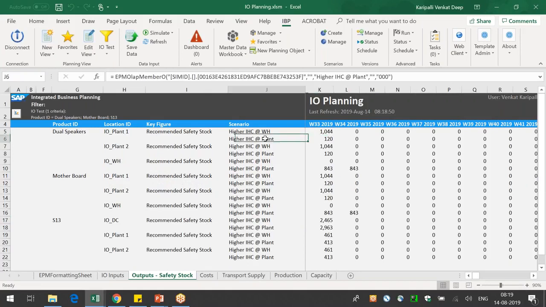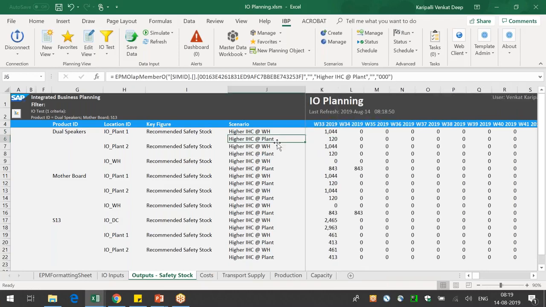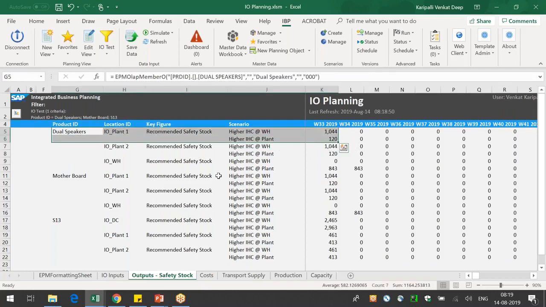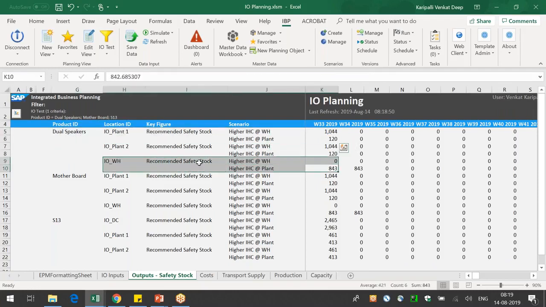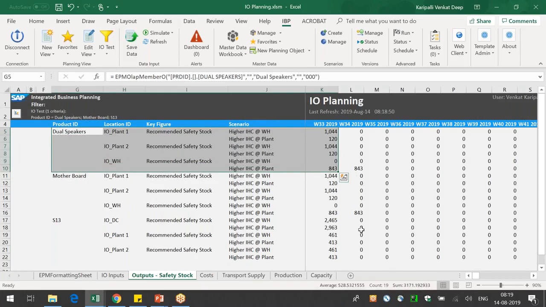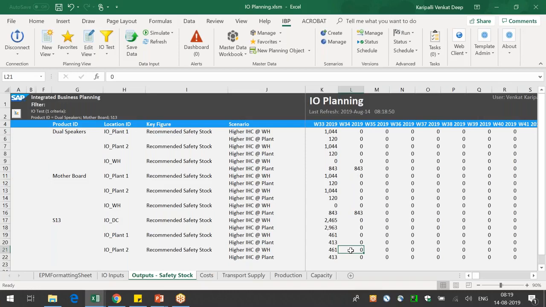So here, in this scenario, when the warehouse has the highest cost, then the plant has more stock to keep. But when the plant has very high cost, the system said keep only 120 of the dual speakers, whereas the warehouse should keep 843. So the warehouse will send 843 whenever the plant requires production of the finished good. I hope you guys are following. This is how the costs would impact your inventory optimization algorithm.